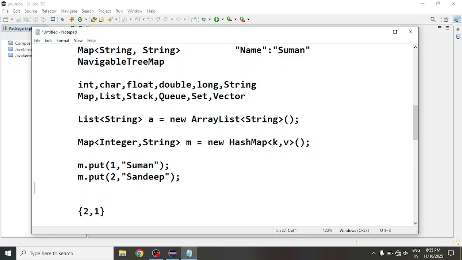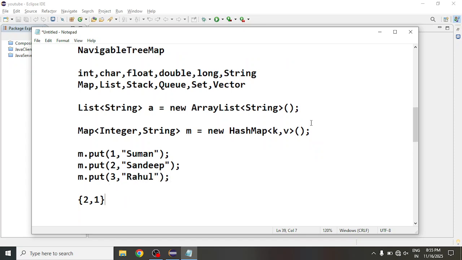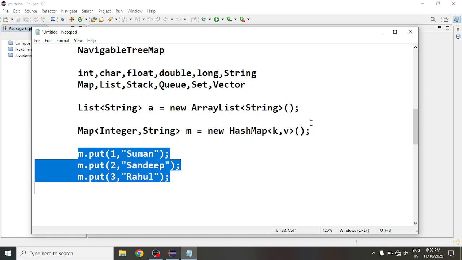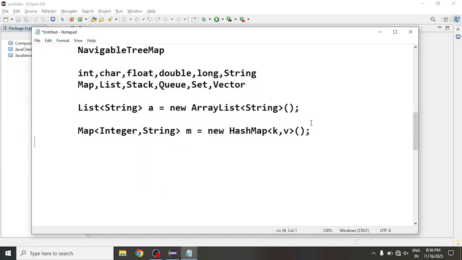And if I add one more value here, let's say m.put(3, "Rahul"), there is no guarantee that you will see 1 2 3. There could be 2 3 1 as well. There is no guarantee that you will have any order. This is completely unordered. HashMap is a way to store values, but it is not the only way in Java, and we use them as we like. One such map is the navigable TreeMap. The navigable TreeMap is also similar to HashMap, but instead of the normal HashMap, it has a sorting order.